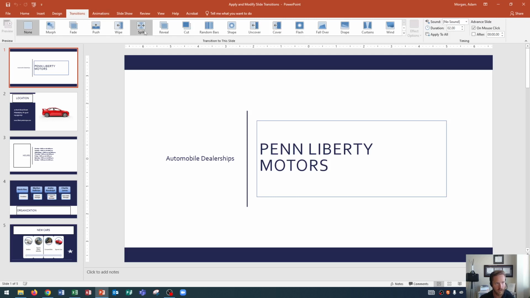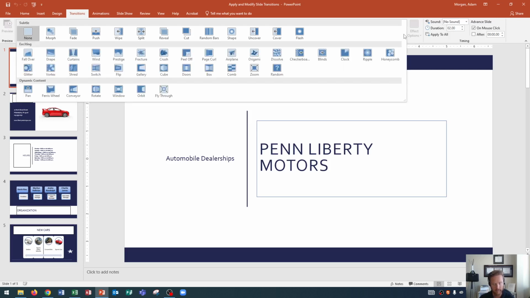Now, as you look through your gallery, in the very bottom right of the gallery, you're going to see the More button. And the More button will allow you to see all of the transitions that you have on PowerPoint. And this will allow you to pick a special effect for the transition between the previous slide and this one. So there is no slide before slide 1, so this will be how slide 1 appears on the slide. So to do that, I'm going to click on More.